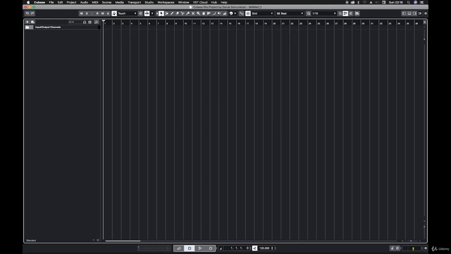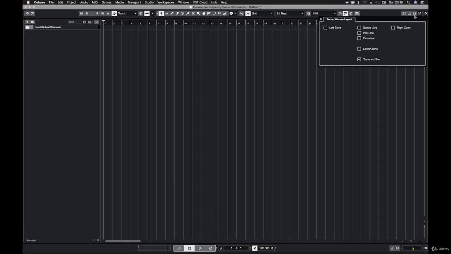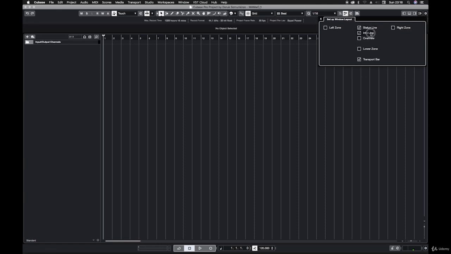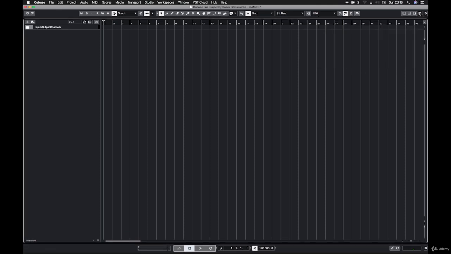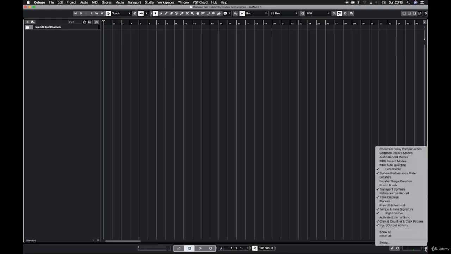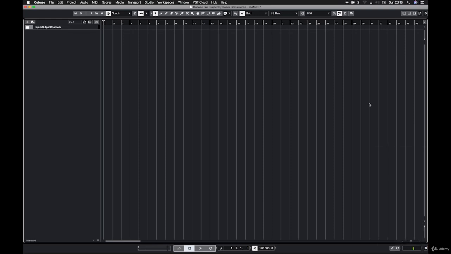When mixing, I mostly use the main screen and the mixing console, so everything else is closed, including the left zone. You can also close the status line and the info line here. I also remove less used items from the upper and lower bars by clicking on these gear icons. The less clutter you have on your screen, the easier it will be for you to focus on what's really important, and you will be able to work for a longer time without fatigue.